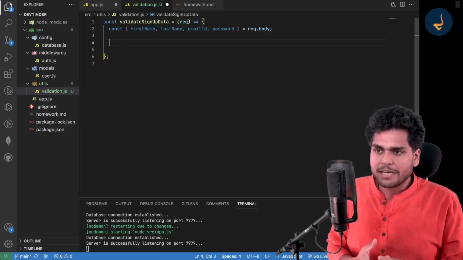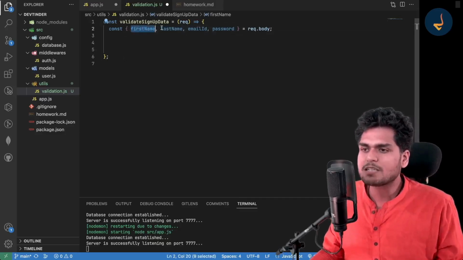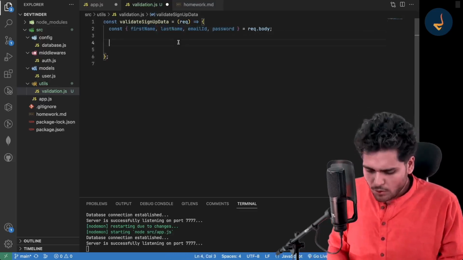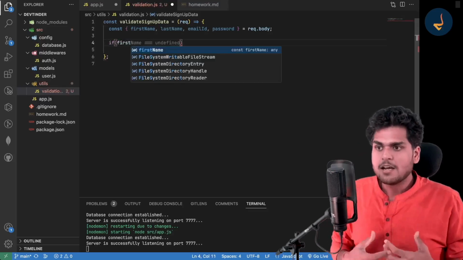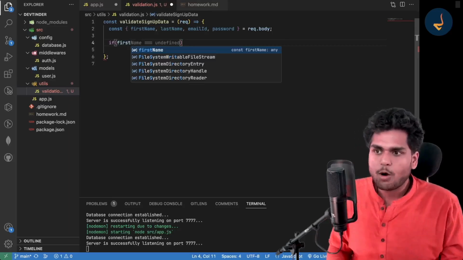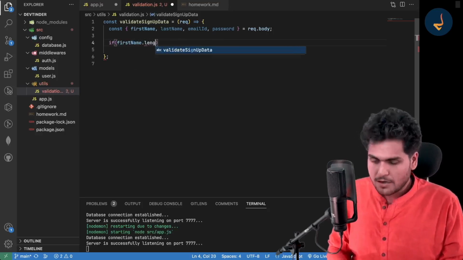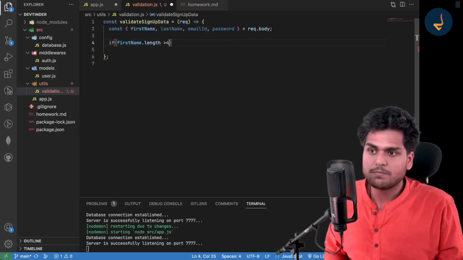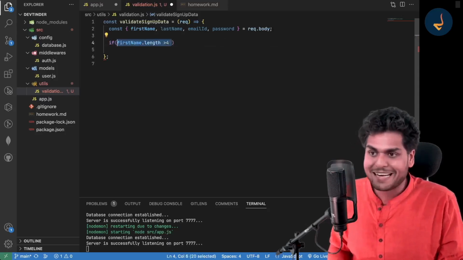Now what I will do is, one by one, validate everything. First of all, I will check if my first name and last name are correct. Then I will check email ID. Then I will check password. So let us write an if condition. Suppose the first name is not present, or maybe I can check the first name dot length. Remember, if the length is greater than 4. First of all, let me check if the first name at least exists.